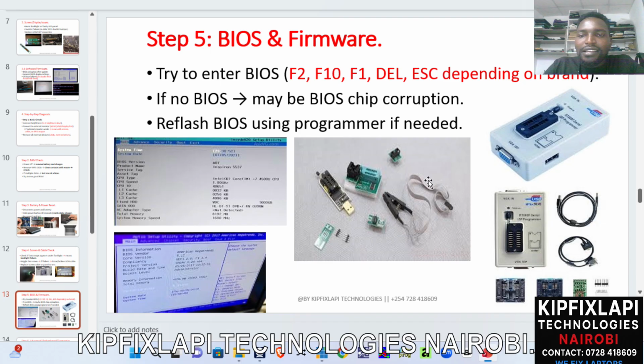These are the BIOS adapters. You can use them to read or write your BIOS. So these are the programmers. This one is called RT809F. These are programmers. You can just purchase them.